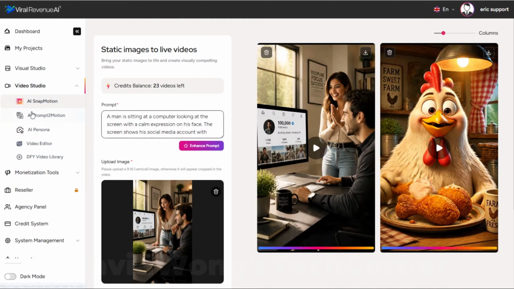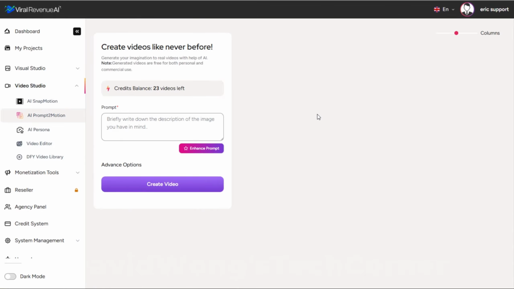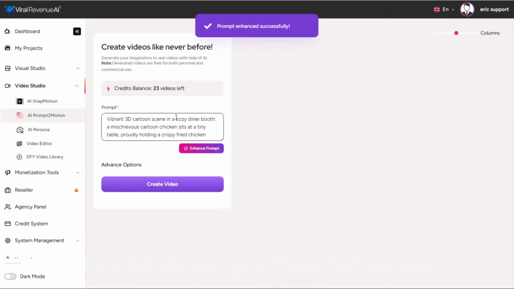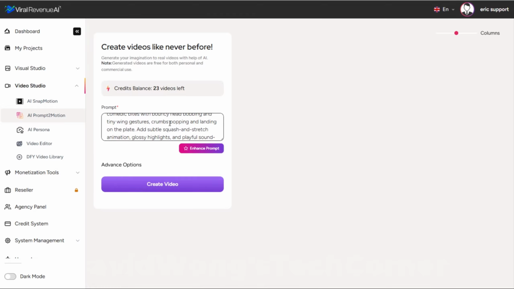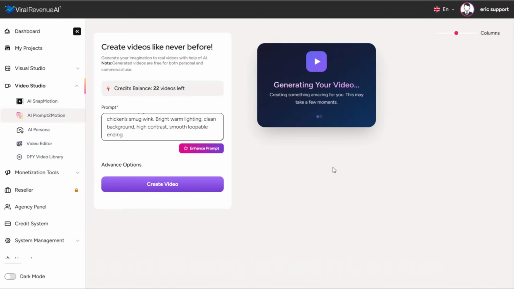The next tool in our video studio is the AI Prompt to Motion tool. It's exactly what it sounds like. Rather than starting with the base image, you simply prompt the video. Let's try those two prompts that we just used, but this time with no base image. So again, a cartoon chicken eating a chicken leg drumstick. Let's go ahead and enhance the prompt. And I recommend actually reading through it and make sure it sounds like what you actually want. You can make any changes that you desire and then click Create Video. It's now generating the video.